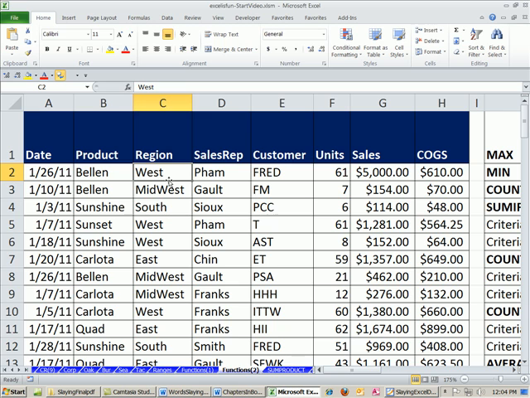But watch this. Let's just ask the question. Is this equal to West? True. Is this equal to Midwest? False. And guess what? This is never going to be both. So it's impossible to get 2 trues. This is an OR criteria, which means we're only going to need 1 true in order to get a true for this record to be counted.